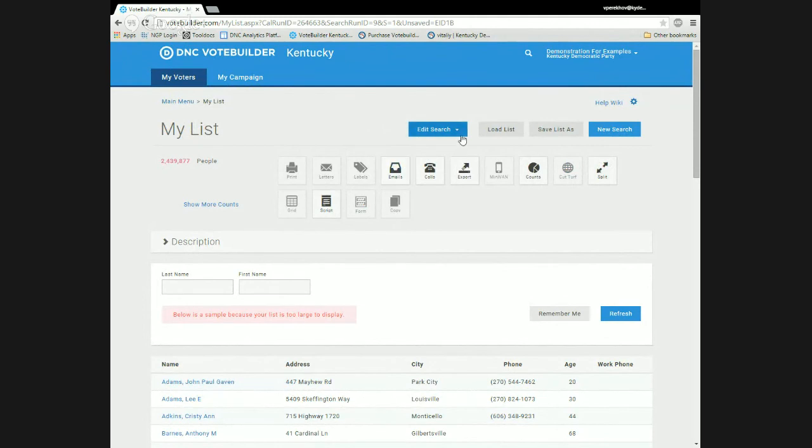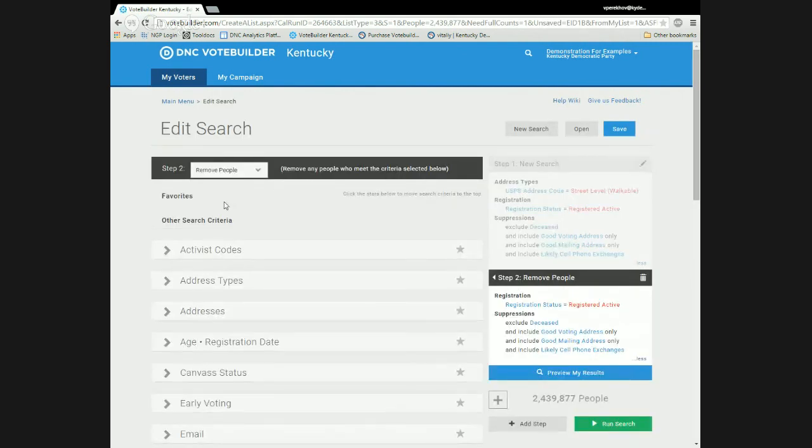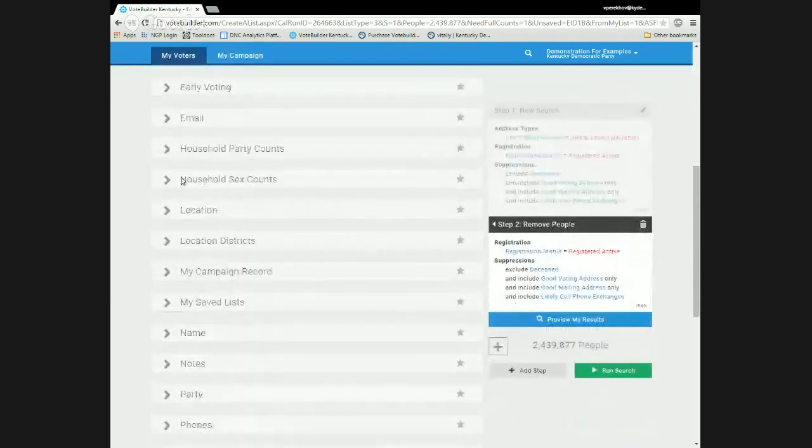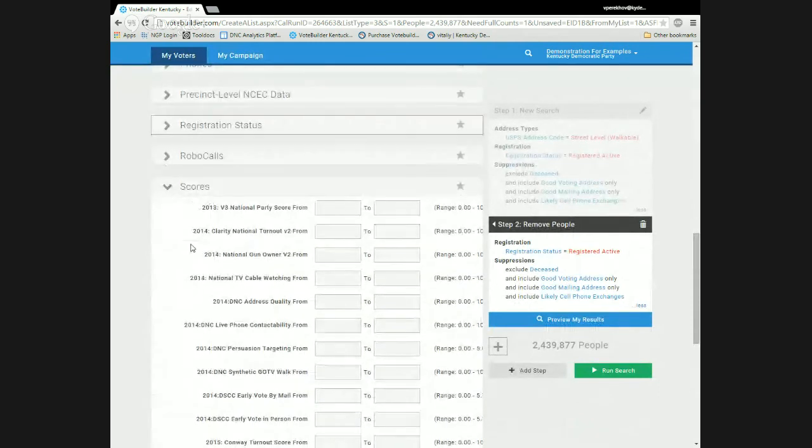To do that, if I click here after I've run my search, I have a few tools to use. Today I'm going to talk about either editing my existing search, adding people, removing people, or narrowing people. First, I want to remove people with a phone contactability score less than 40. So I clicked on remove people, and it's right here, in my second step of my list. I'm going back down to scores, and I don't want people who have a phone contactability below 40. So I'm going down to my live phone contactability, and going up to 40.